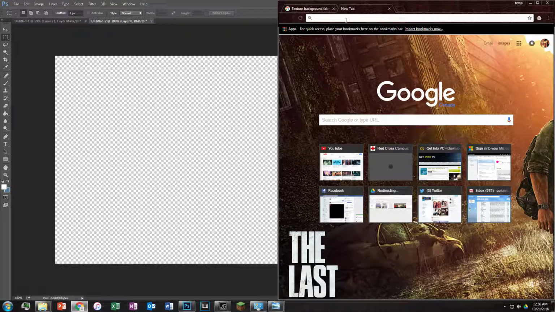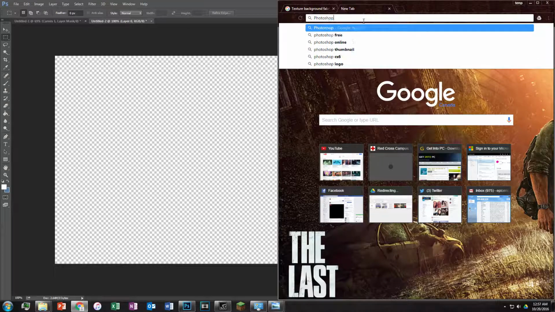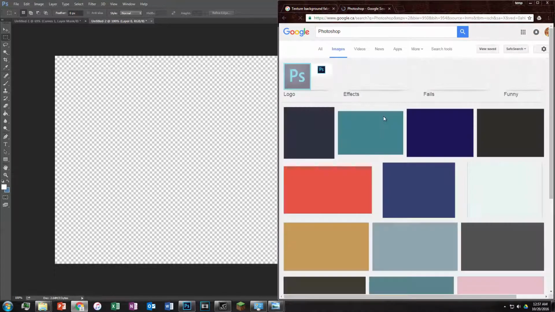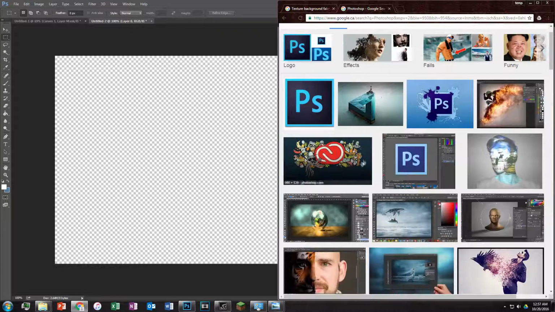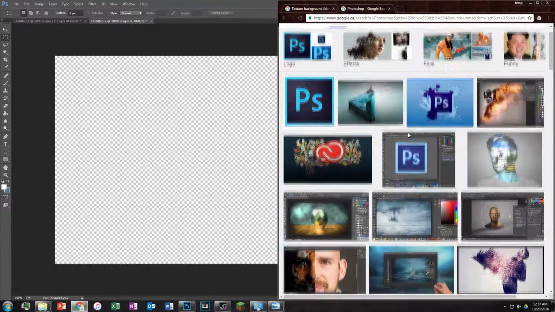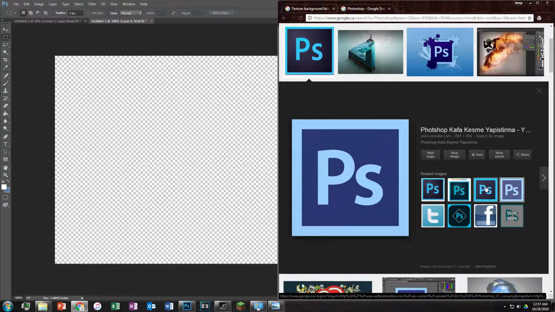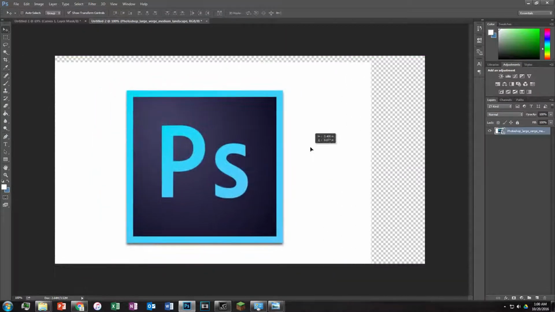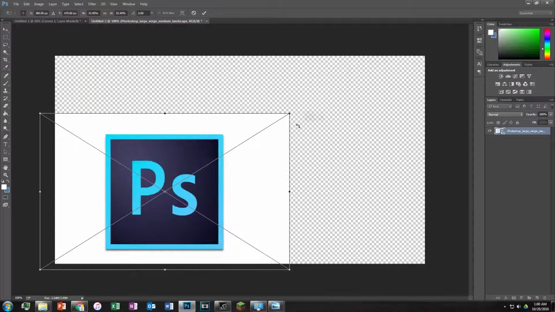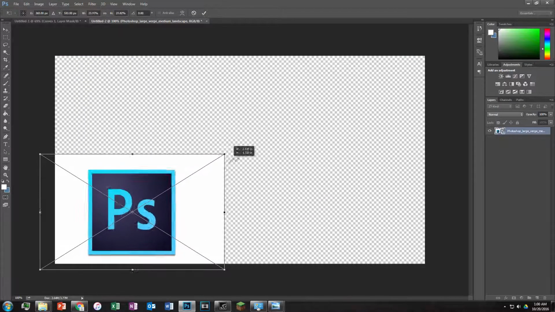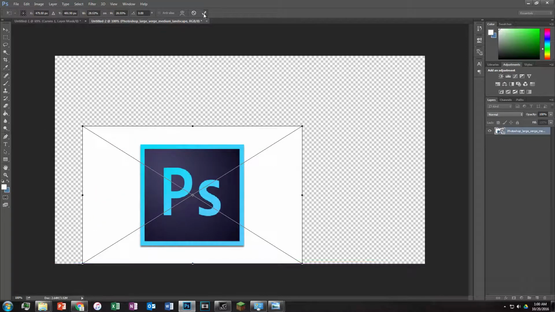So, I don't know. Maybe we'll do something that represents Photoshop. See if we can find any references. Oh, that looks kind of cool. So somehow we should probably incorporate the logo into it. So now we have our Photoshop thing. I'm just gonna resize it, make it look a little bit better. There we go, that's probably good.